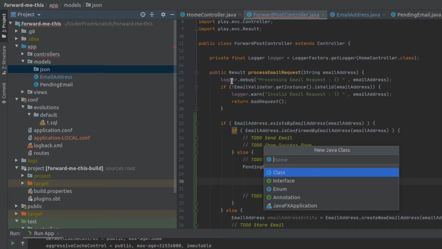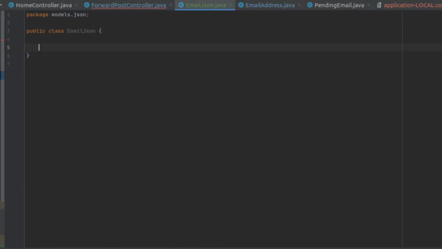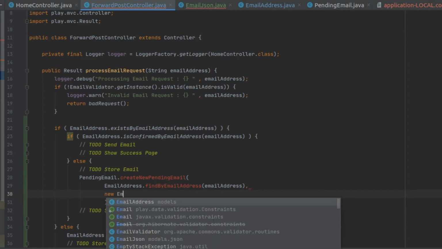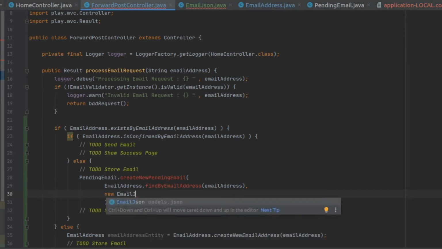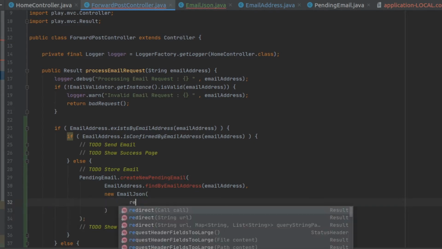Let's create an email JSON like so. And inside this email JSON we are going to have request parameters. So we want to save the request parameters, which is going to be, well, a map of sorts. Let's see, how does this go? So new email JSON, and we are going to pass in a request. Sorry.